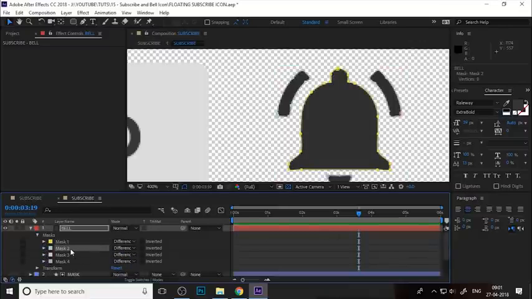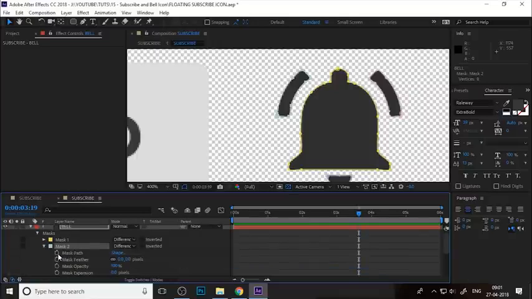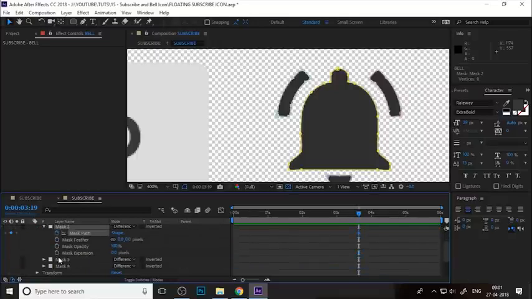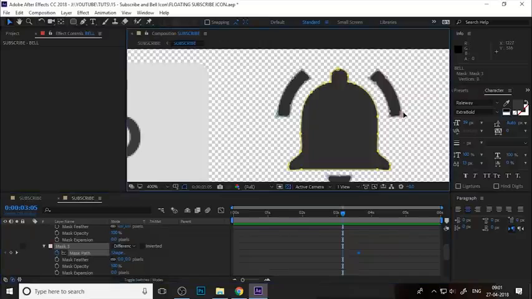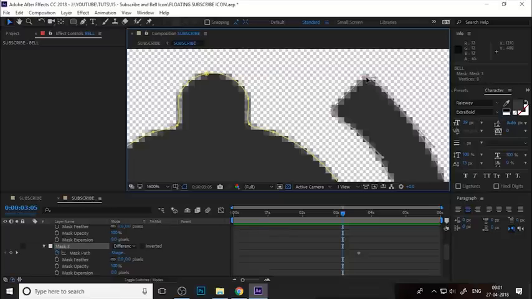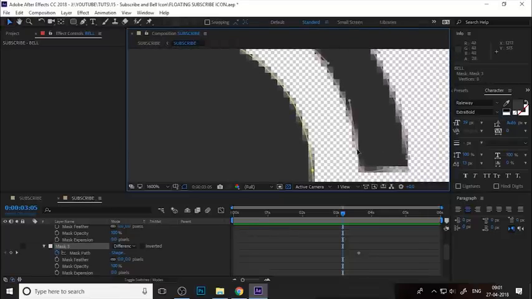So go to the mask 1 and add a keyframe at mask path, and mask 3 also mask 3 path, because we need to animate this vibrating icon, vibrating symbol. So if you hold the shift key and click any point, you can select all points separately. So hold the shift key and click every point.